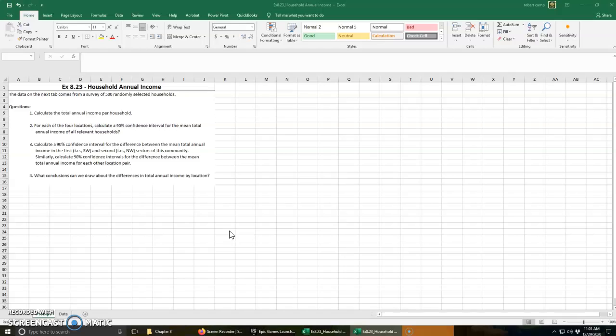And so for each of these 4 locations, we're going to calculate the 90% confidence interval for the mean. The next thing that we're going to do is the 90% confidence interval for the difference between the mean total annual income for the first and the second sectors of the community, so the southwest and northwest, and then we'll do that for the other location pairs, and then what final conclusions can we draw.